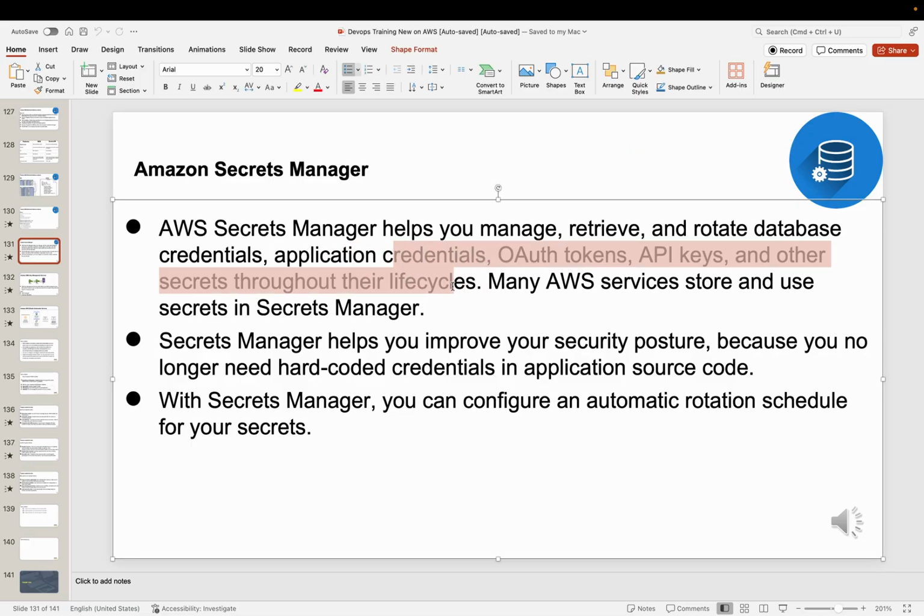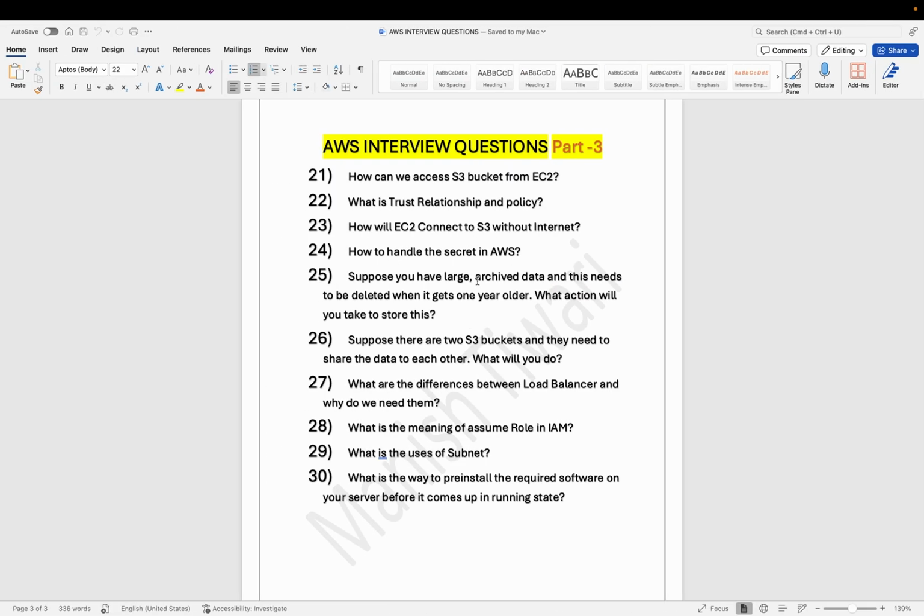You can even rotate the credentials if there is a security concern, obviously, correct? For the production databases, or for any other things, you can even rotate using the Lambda function. So this is the service you can consider for handling the secret.